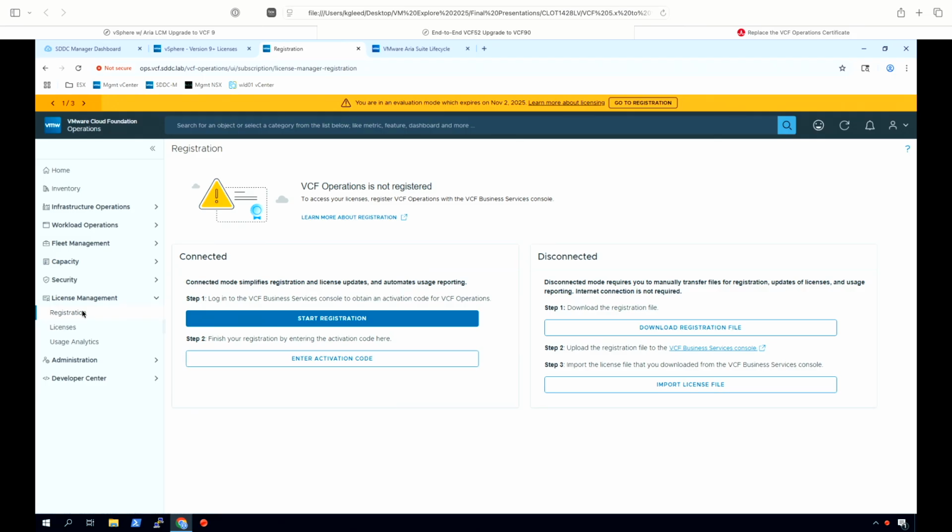The first thing I need to do is register VCF operations with what's called the business service console. Well, let me back up. There's two modes here. There's the connected mode and the disconnected mode. In the connected mode, you're going to register by basically connecting out to the business services console, providing your credentials, and it will basically transfer and set it up. In disconnected mode, you're going to download a file, take that file, upload it to the business services console, generate your license file, download your license file, and then use it to license. So both the connected and disconnected modes work.